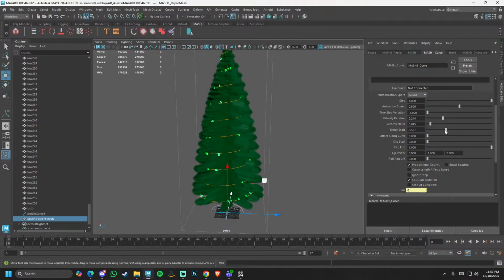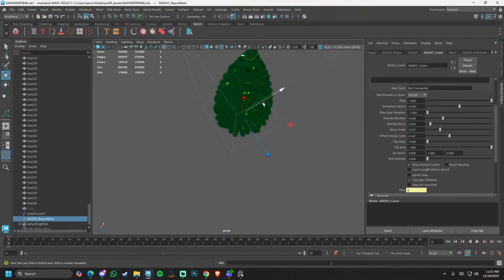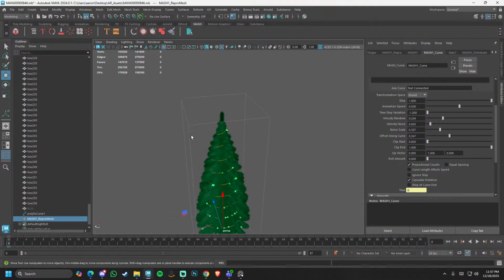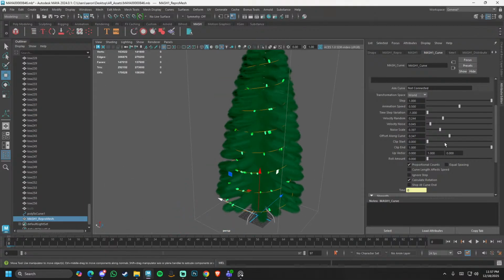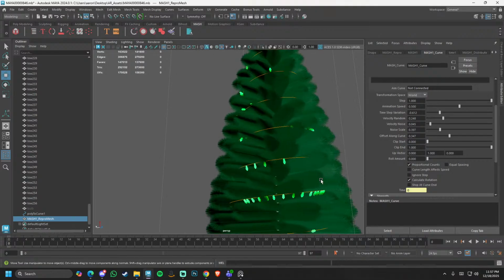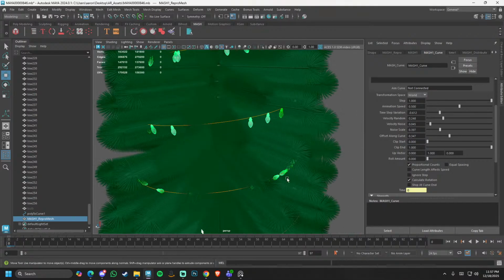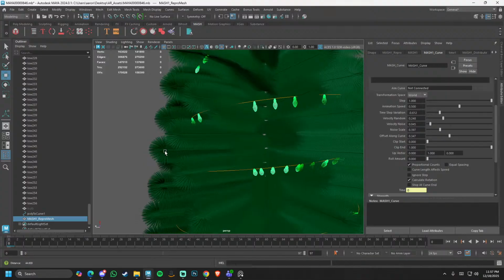Noise, noise scale, offset along the curve. Basically it will animate those things. Okay, velocity. Let me do some changes so that I can be satisfied with the overall result.